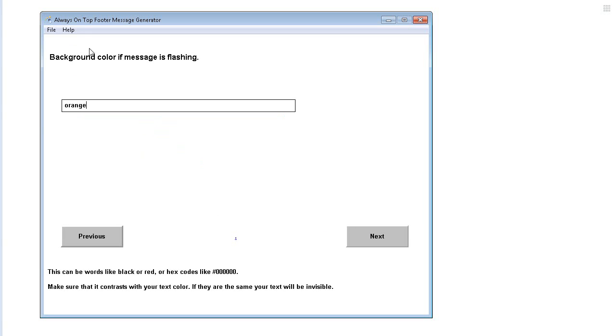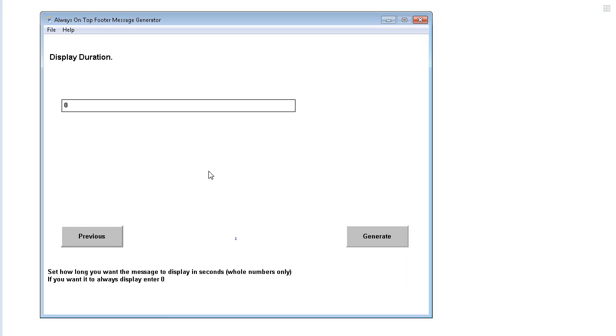So if you pick flash, it's going to ask you for the background color while it's flashing. So right now we have black, so I'm going to make it blue. I should mention also that your background colors need to contrast with your text color. If your text color is white and your background color is white, then you're going to have an invisible text box. Okay, let's click next here.